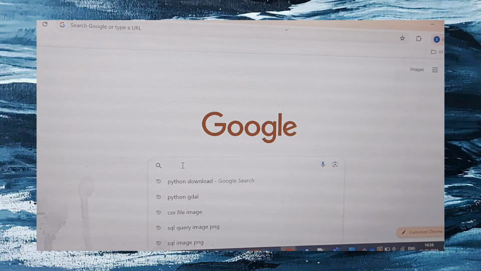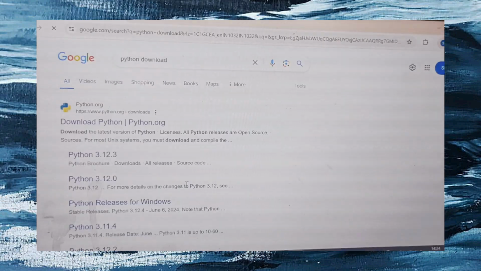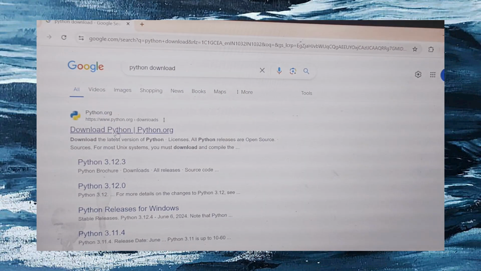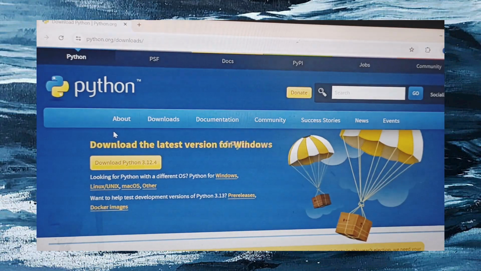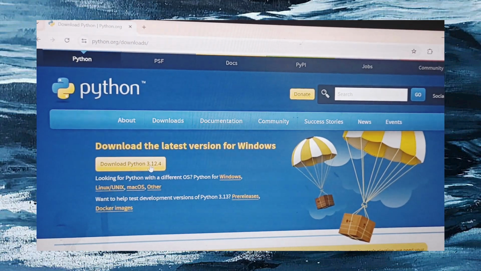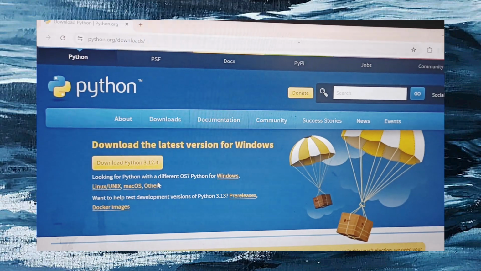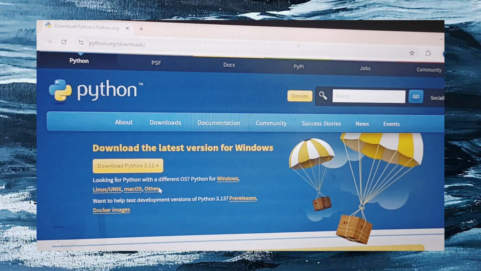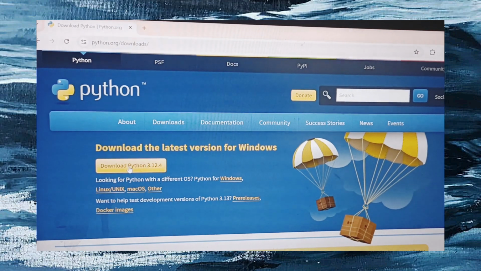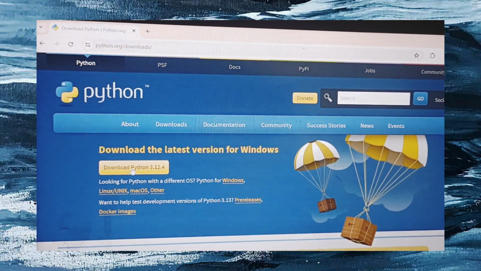download Python. The first link which appears, click onto that link. Here you can see the icon for download Python 3.12.4. It is available for Windows, Linux and Mac. Currently we are doing it for Windows. Click on this to download Python.